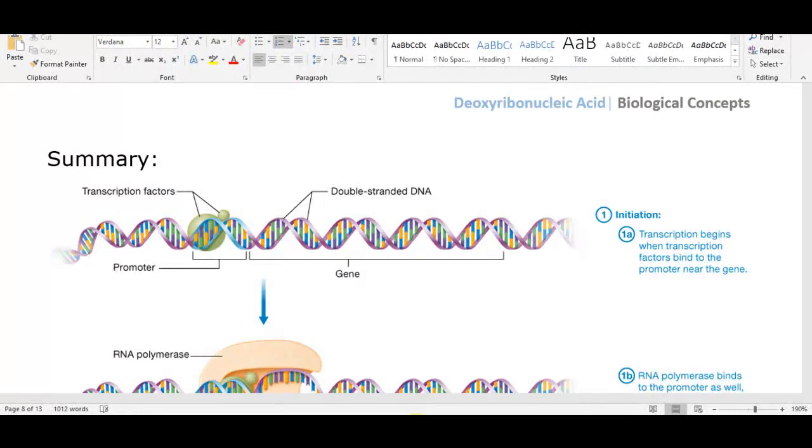Okay, we're on to the final part of this section. These are some great pictures. It's a good summary. It's showing transcription factors. So here is a double-stranded section of DNA, and it's showing a gene right there.